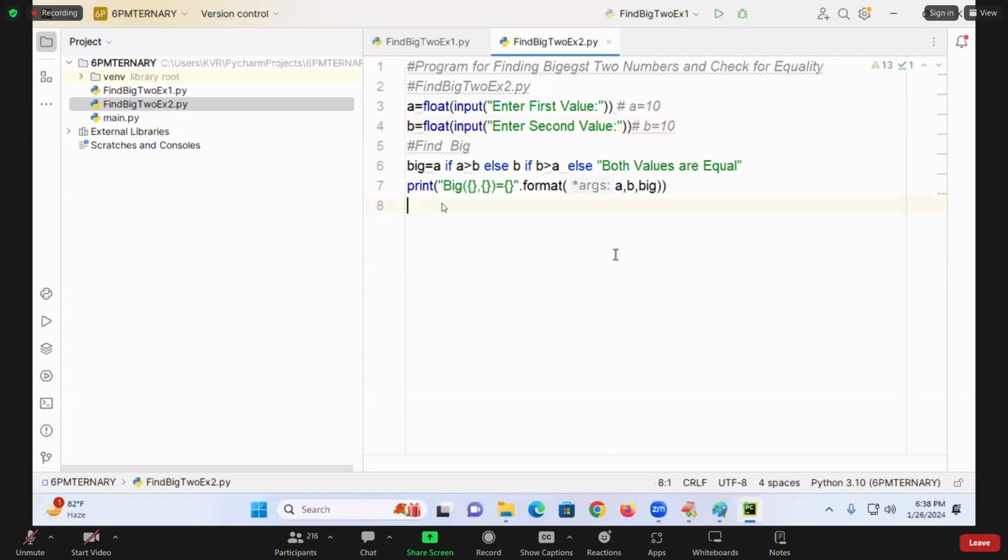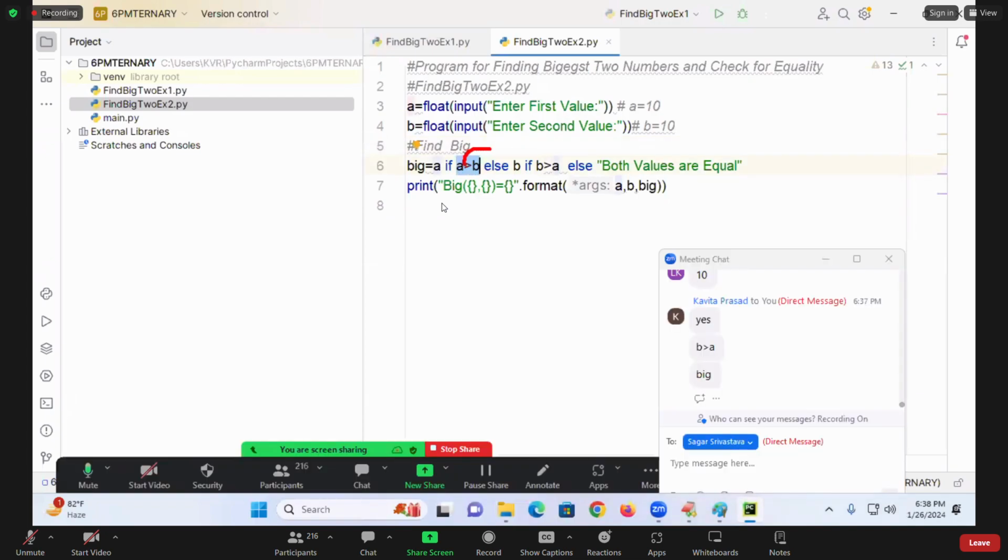Now I am taking 10 and 10. Be careful, students. Coming to A greater than B, what is the result? False. Go to which part? Else part. In the else part again go to the condition. What is this also? Go to where? What is the answer now? Both values are equal. That is assigned to big. Now it is going to print both values are equal.